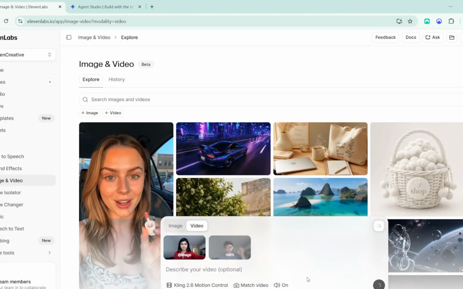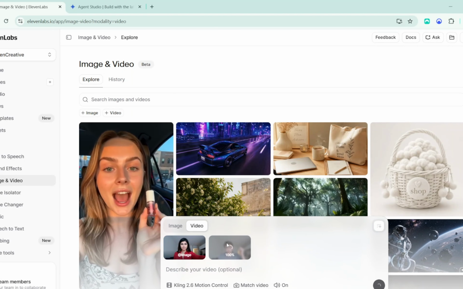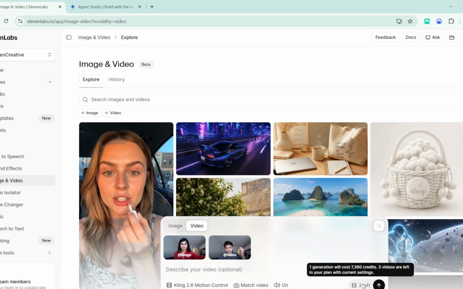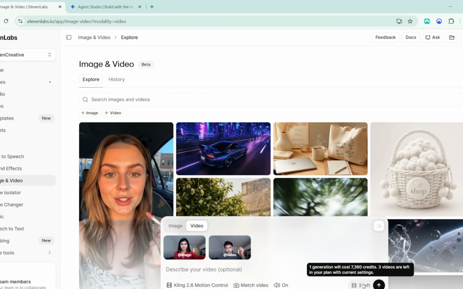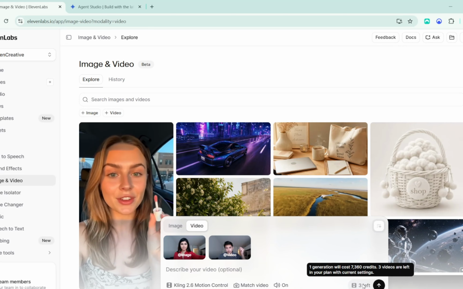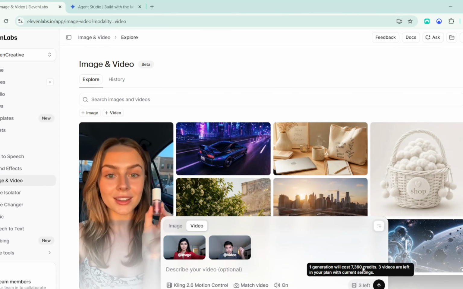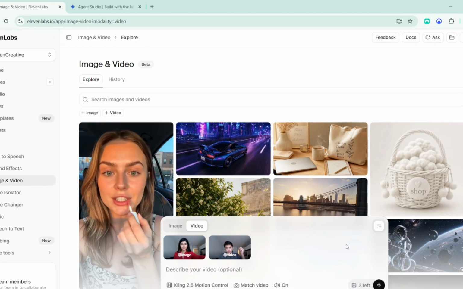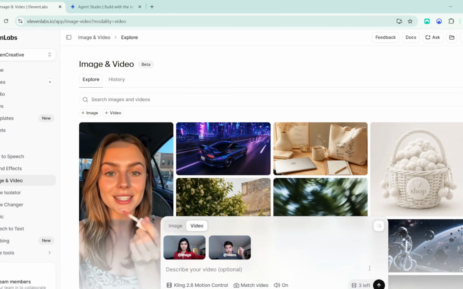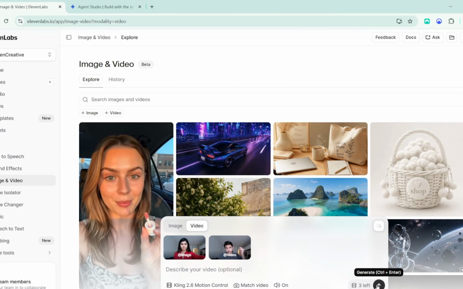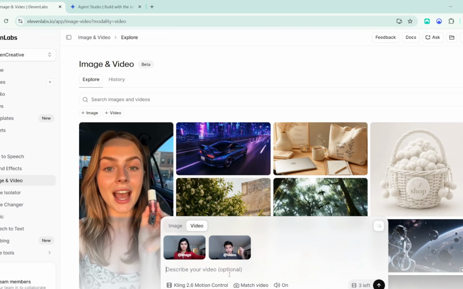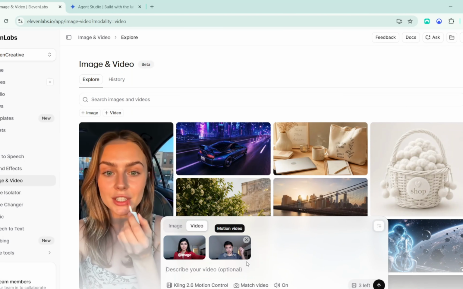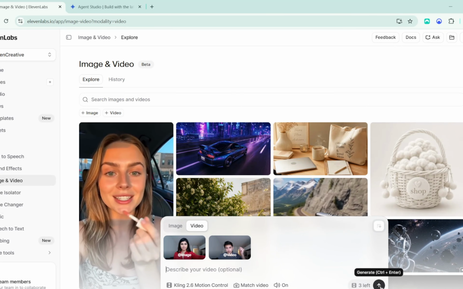Once it's uploaded, you'll see how many credits it's going to consume. If I generate this one, it's going to consume about 7,000 credits, and I'm still going to have 3 videos left. I think the 3 is the total amount that I've got left, so it's enough for me. Let's say generate, and I don't think I need to describe anything in here. It's just going to put this image into this video. So let's see, 3, 2, 1, and go.